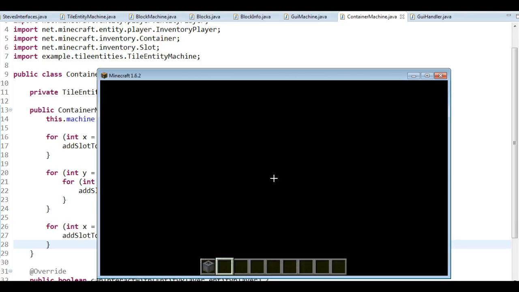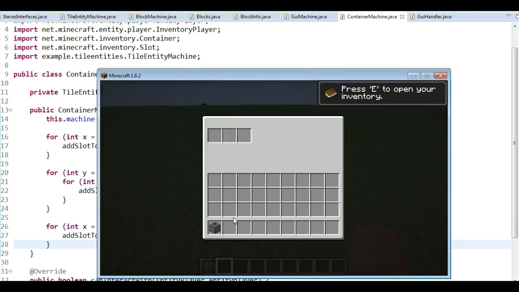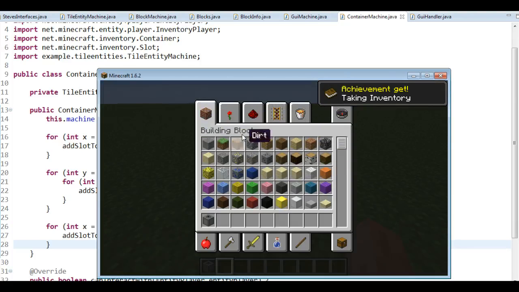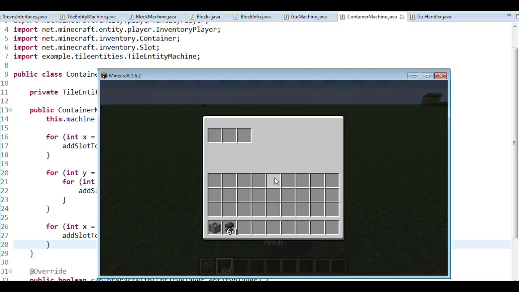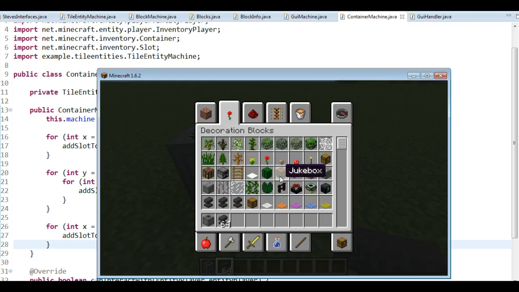Okay, let's see. Look at that. Now I can actually move things up here. So let's grab some anvils. Remember, we set it so we only could add anvils to it, but as you might have seen, I just put this thing in here. So that's a bit weird, isn't it?